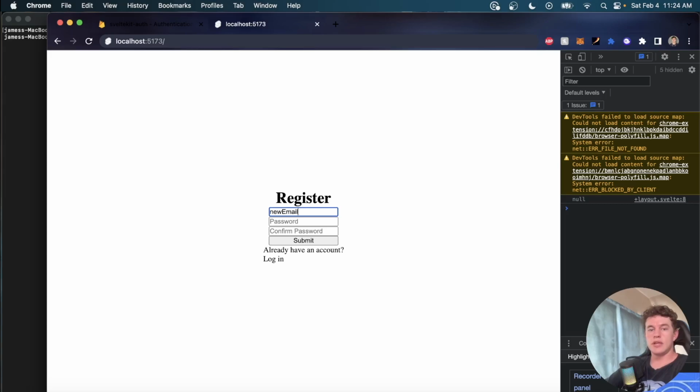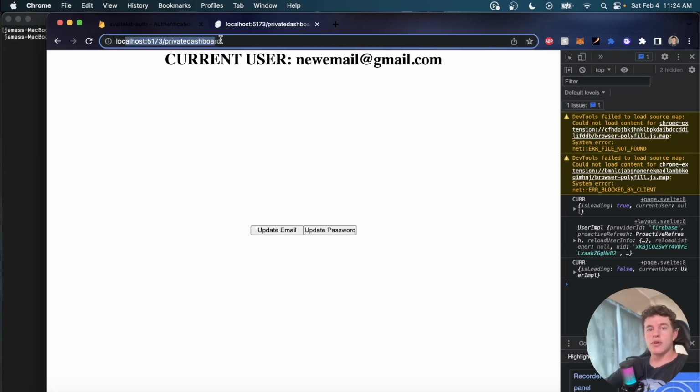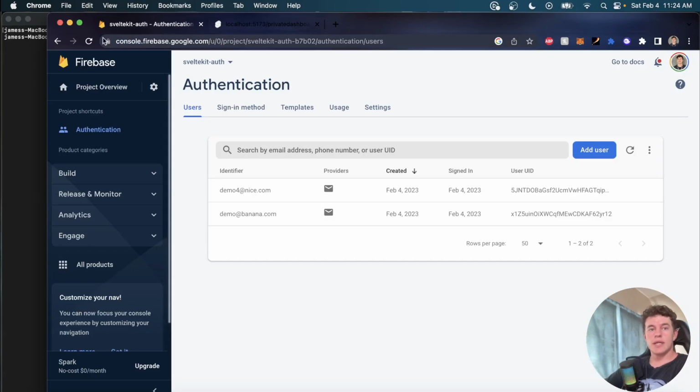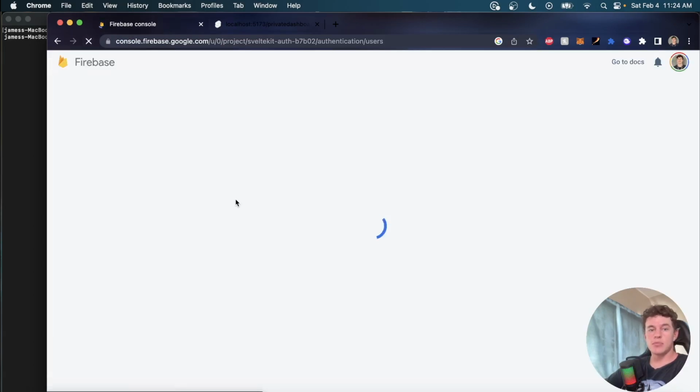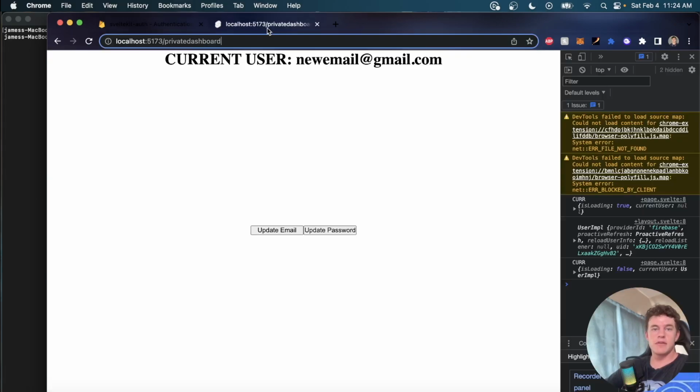So it's going to be newemail@gmail.com. We're going to give it a password. We're going to make sure that the password is the same. If it's not, the forms will not work. We could submit that account, and then we get brought to this private dashboard route where we can do all sorts of things. We can see that if we come into our Firebase project, we have a new user, which is our newemail.com. So that's perfect.